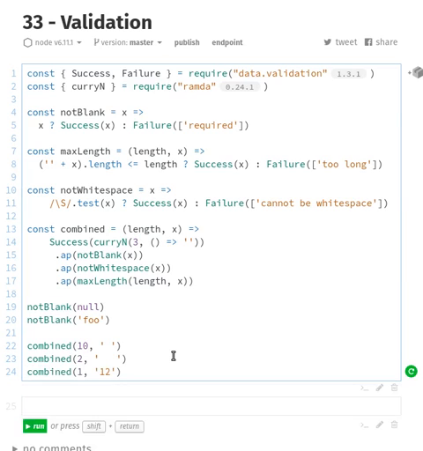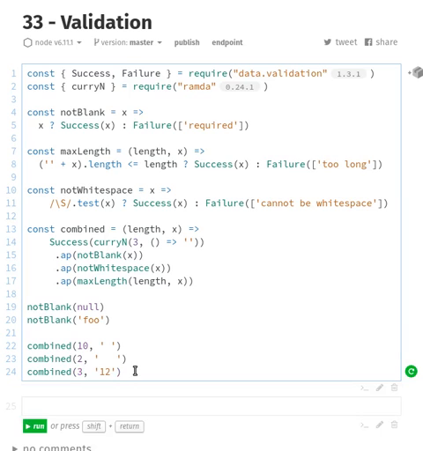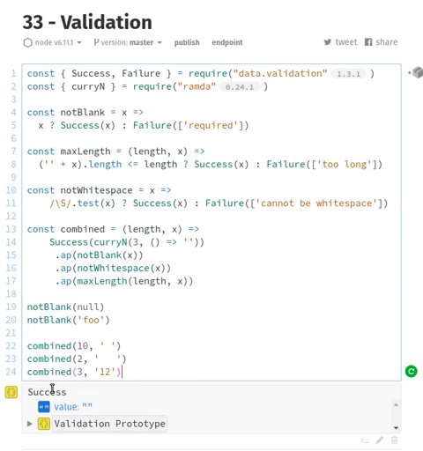Here, if we combined 1 and 12, it would be too long. And then, of course, if we had a 3 and we passed the 12 in quotes, then we would still get our Success. And we would basically just have no value. But the reason we have no value is because I was passing no value here. So what we could really do, I guess, that might make a little bit more sense, is say identity to x, and then whatever value we passed in comes out in the very end.